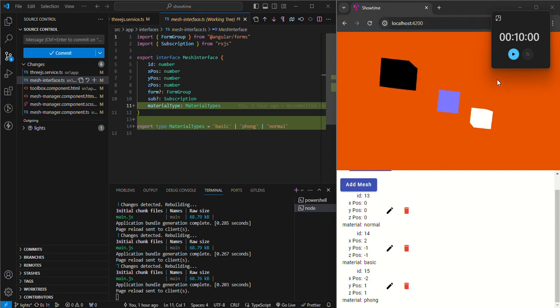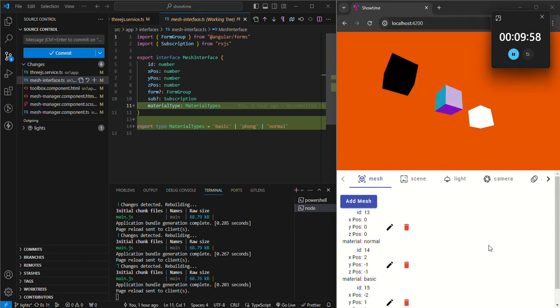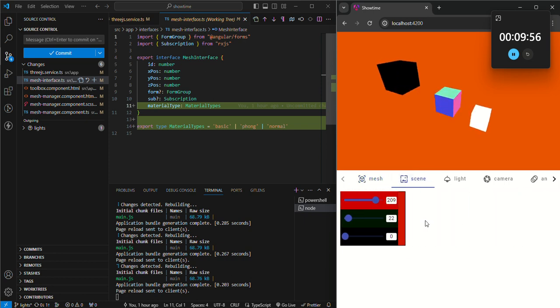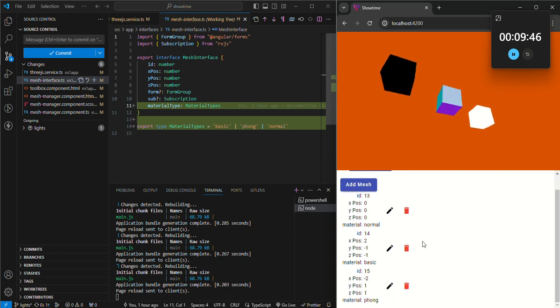Hey guys, so last time I got the background working for the scene. So you could change the background color and that's awesome. And then I said that this time what I would do is make it to where you could change the material type. And so we have three here.